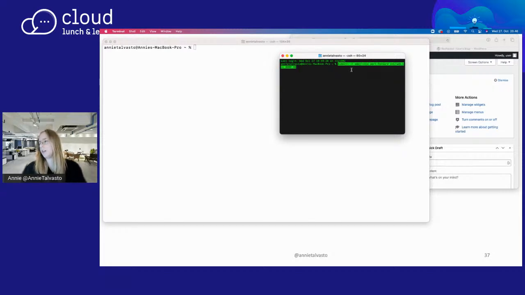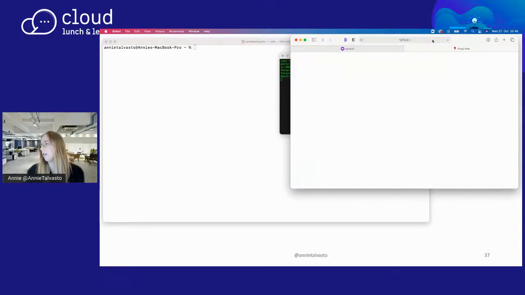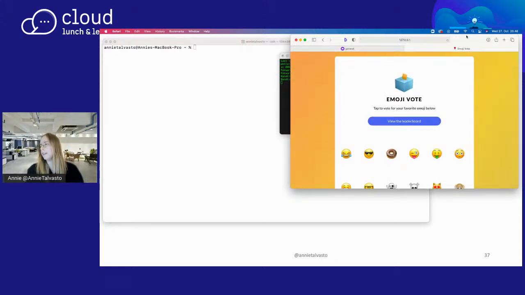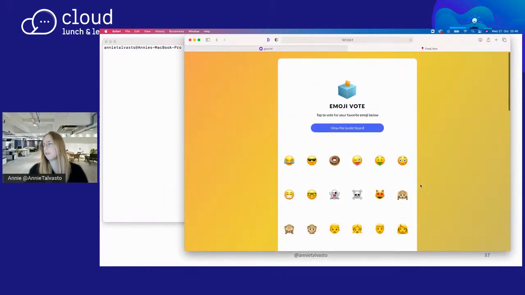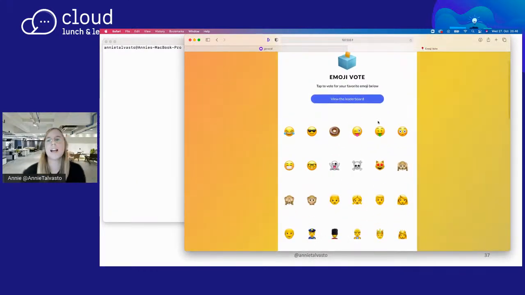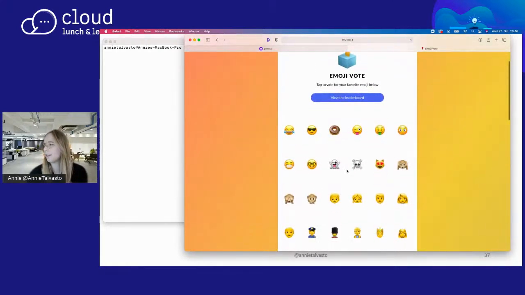So if we do kubectl emoji voter port forward here, we see everything working. And there we go. And now, of course, I need to have this. So this is the app that we're going to be showcasing. And that's why you didn't need to see that too much. So it's a very nice app that you can use to vote on your favorite emojis.